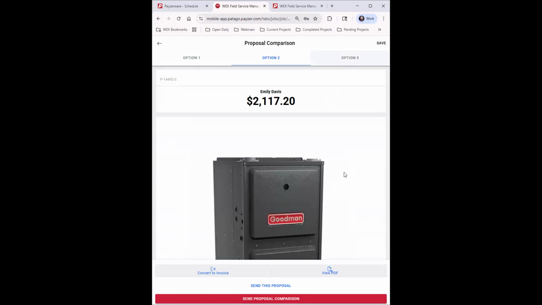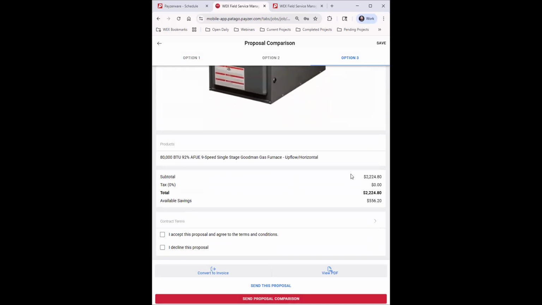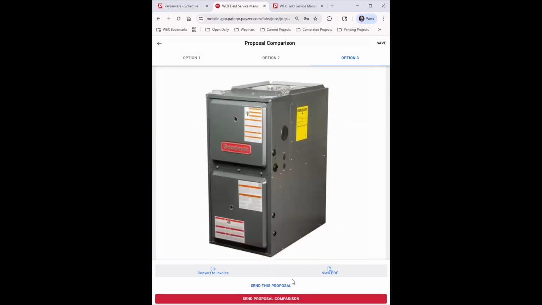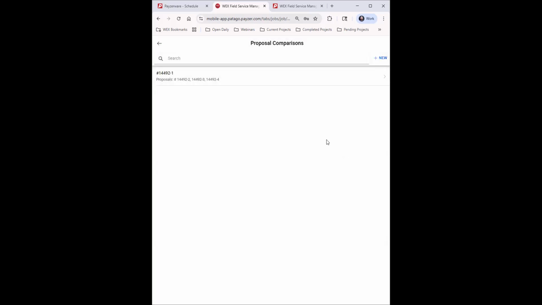And now I have built out a full good, better, best comparison with details and pricing and pictures in a matter of seconds because I did the work prior by creating the individual proposals. When you're done, you can send the proposal individually to the customer as a full comparison, and you can also just save to send later.